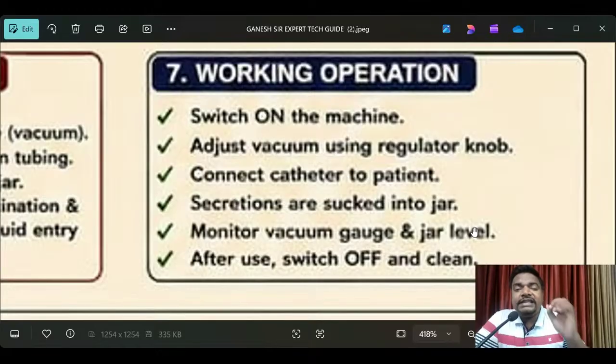only the repairing sector. Whenever you get a complaint, what will be there and how to handle it, I'm going to explain in my live sessions by adding my real-time hospital experiences. Okay, I hope you got it very clearly now. So these are the points for working operations.